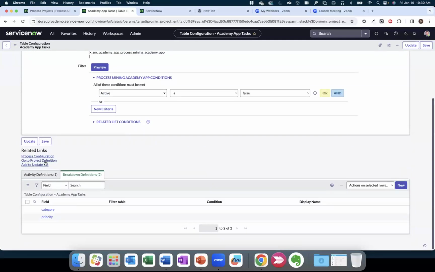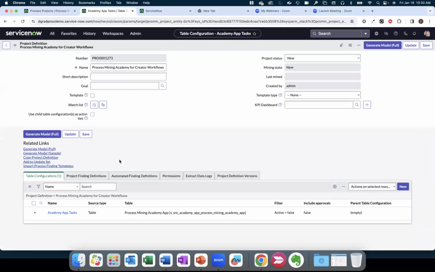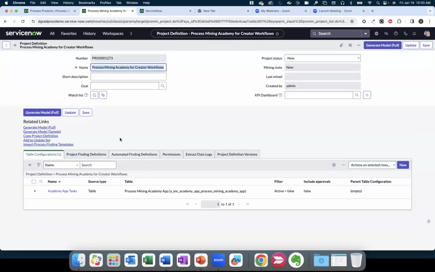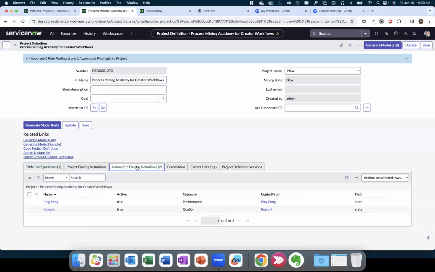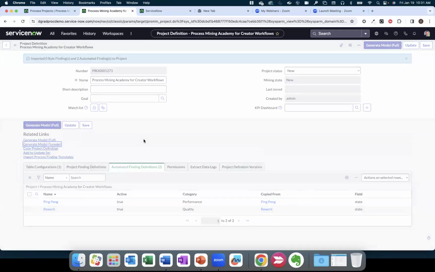Last thing we need to do here is we want to make sure we take advantage of those automated findings that we just configured. So we're going to import process finding templates for this table. It's going to go find those two automated findings that we just configured, the ping pong and the rework one. At this point, we're done and we can generate our model.